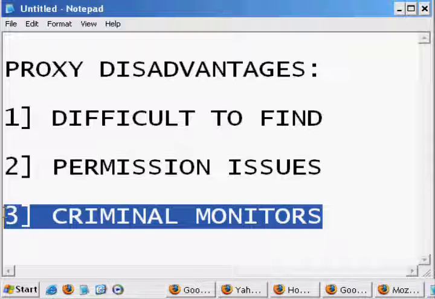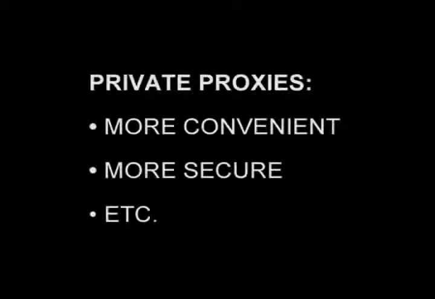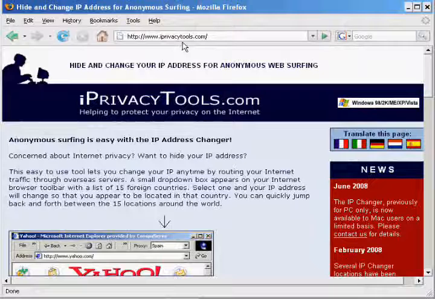This is made even easier by the fact that it's almost impossible to find public proxies that support SSL or secure connections. For all these reasons and others, if you want to use proxies to change your IP address, it's probably better to use a private browsing service. One example is iPrivacyTools.com. This kind of service gives you access to private servers with fully secure connections, or SSL. Using a service like iPrivacyTools would be the fourth way to change your IP address.